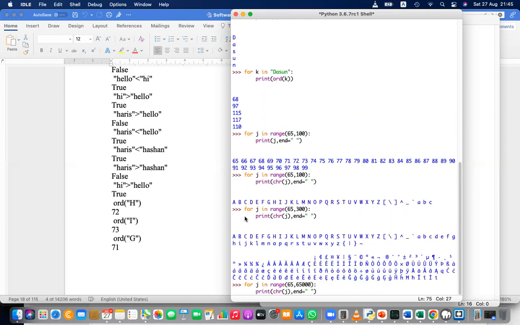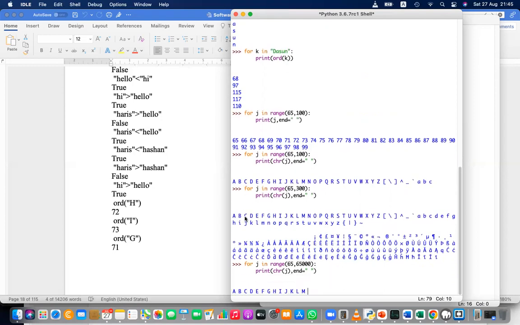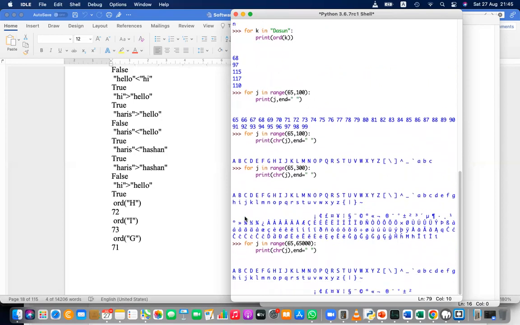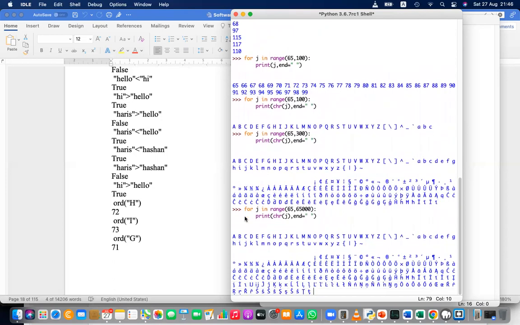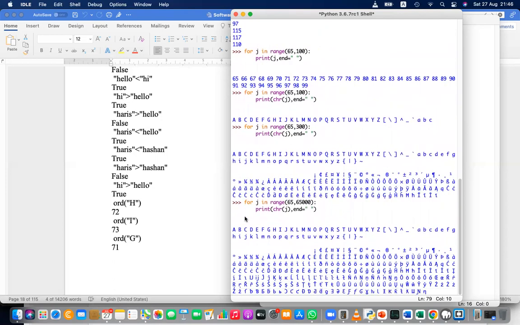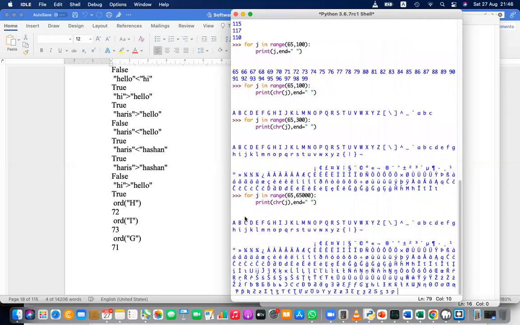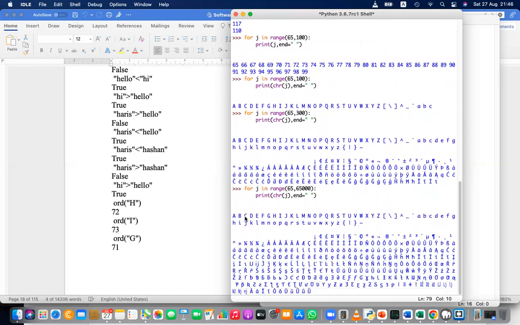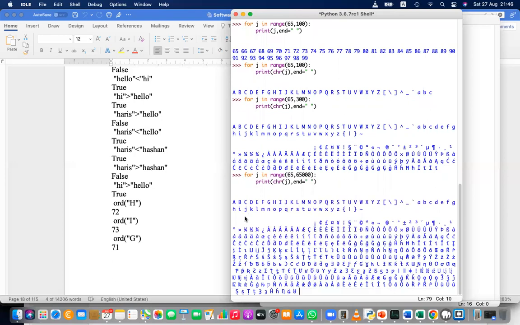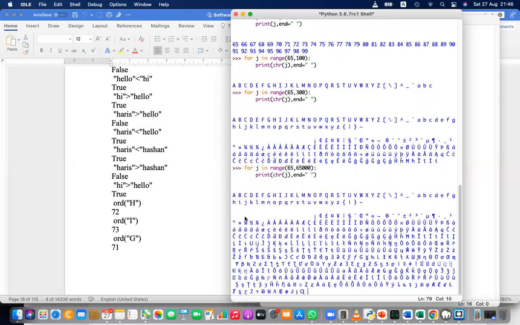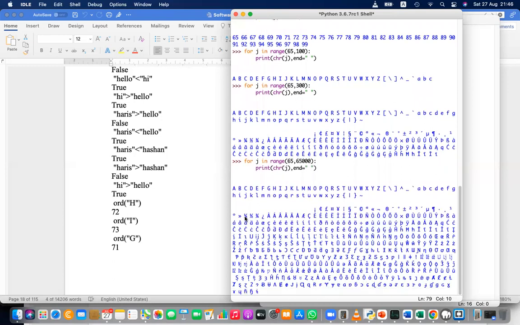So 65,000 is a bigger number. It will take a lot of time to print these characters, but let it be. You can see these are the characters printed, and it keeps going on. It will be printing different values in different languages. These are all Unicode characters. But it is memory consuming as this loop runs through. You can see it is very memory consuming.